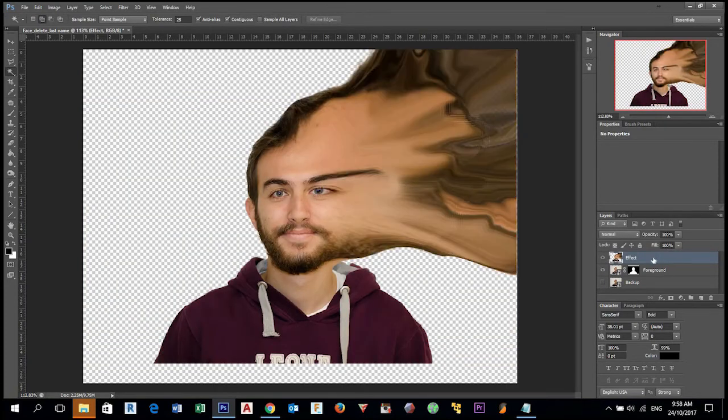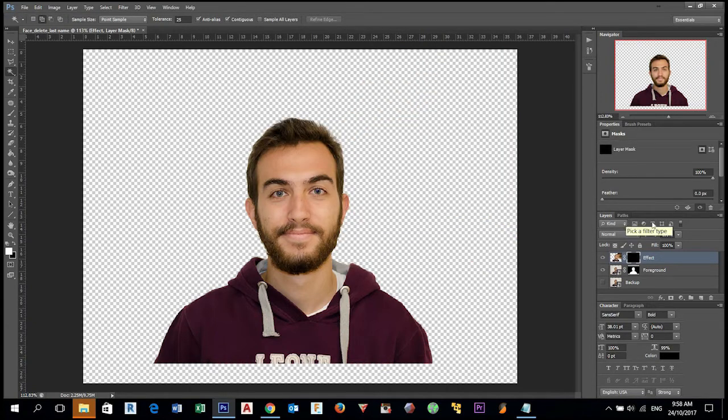So now what we want to do is create a mask on that effects layer, like this. We want to invert that mask, so black is the primary color. So Control I to invert that mask. Control I.